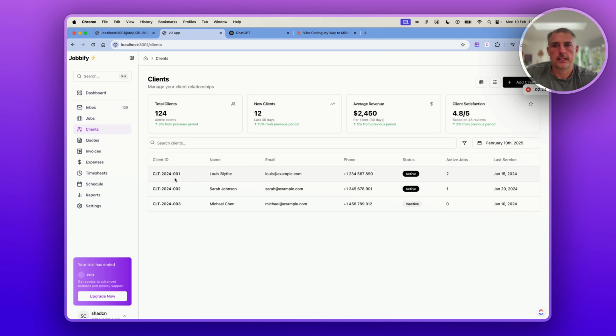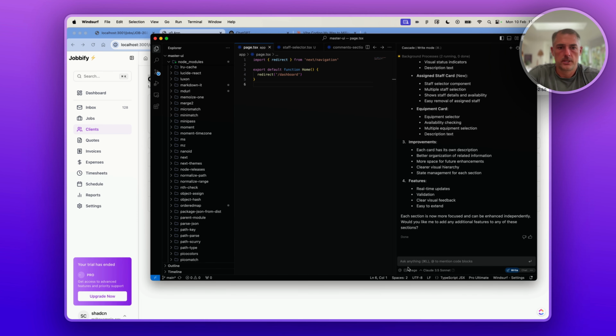So clients, I have clients. Clients is currently not clickable. We need to be able to go into clients. And the reason we need to do that is because we might want to edit them. We might want to edit their details. We might want to change their phone number. We're definitely going to want to change the status. We're going to want to see historical breakdowns of active jobs or next job. We're just going to need to click into a client. So how do we do that?